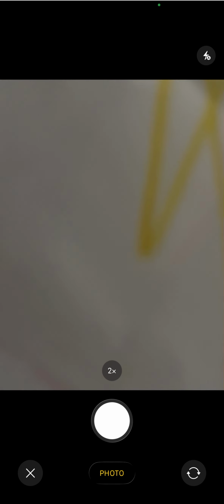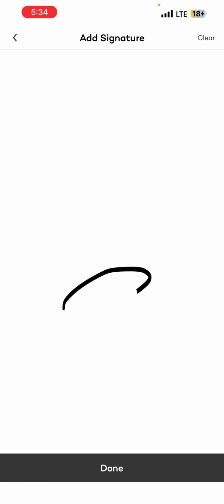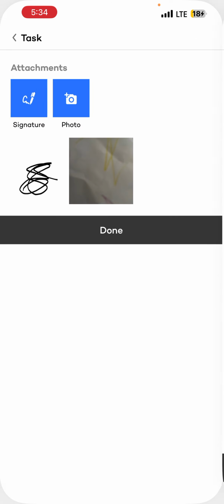Let me just take a random picture. I'm taking a random picture now. I've taken the picture. So it's a proof showing that, okay, this is what I am loading. And you tap on the signature, you use your finger to sign and press done. Once that is done, you press the done button.